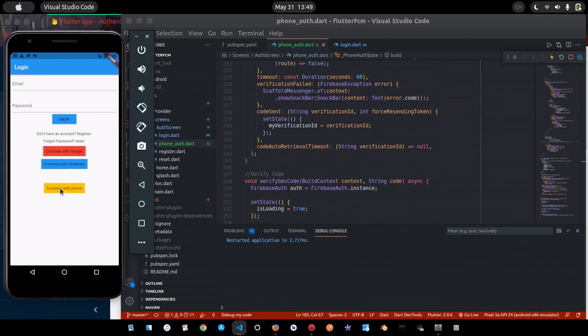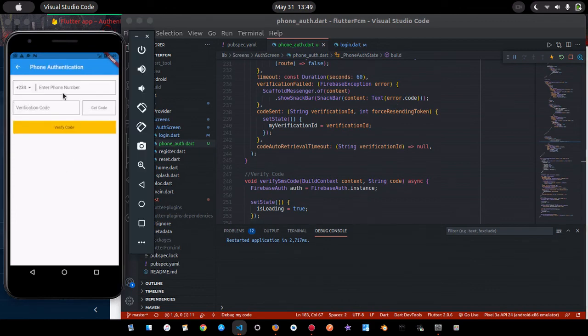So this is just an emulator, so I can't use a SIM card here or whatever. So now I'm going to put that phone number again, which I used, which is 09087. All right, this is the number, and this is my country code.